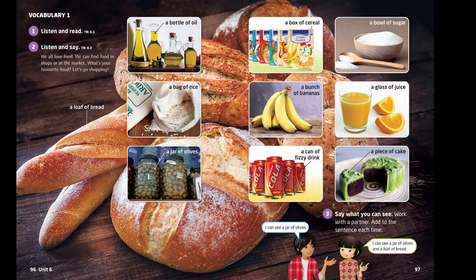Unit 6. Track 6.1. Vocabulary 1. Activity 1. Listen and read. We all love food. We can find food in shops or at the market. What's your favourite food? Let's go shopping. A loaf of bread. A bottle of oil. A bag of rice. A jar of olives. A box of cereal. A bowl of sugar.